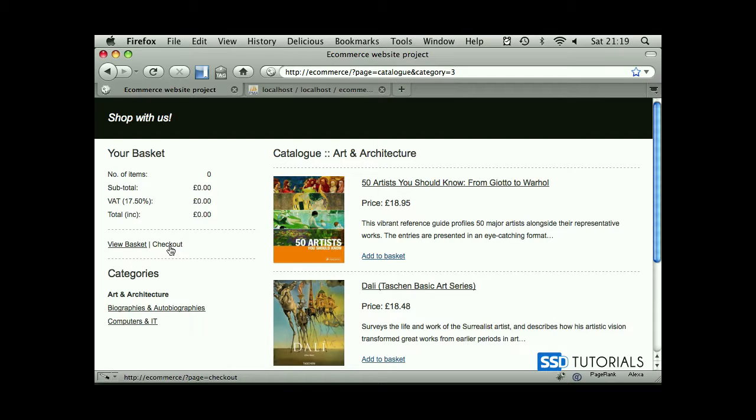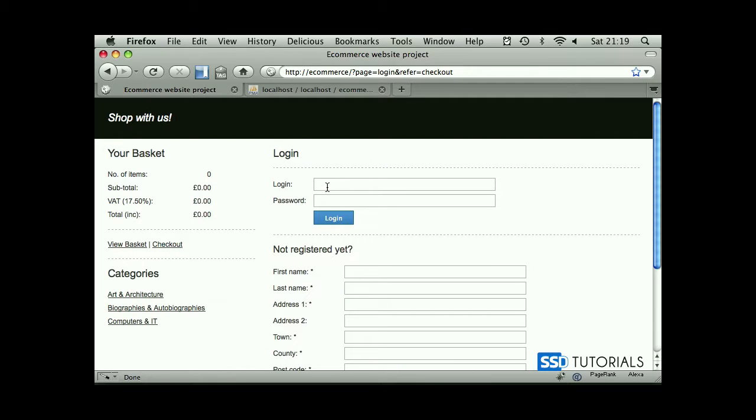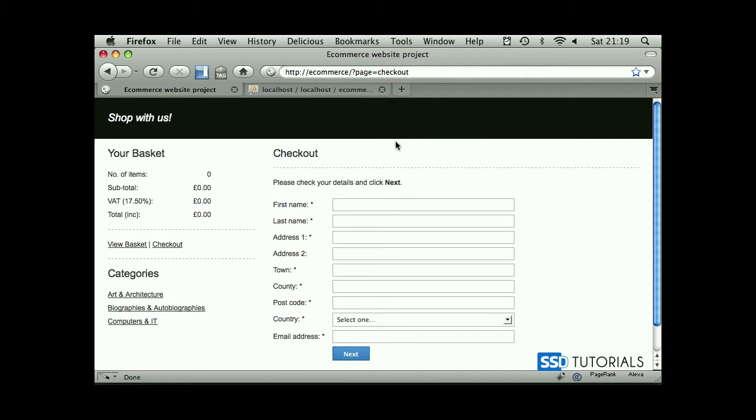Now if we click on the checkout button, we are taken to the login screen. If we log in with our credentials, we can now see the blank form with our details, which should be pre-populated with the information we've given during the registration. This is where we left our file during the checkout chapter.